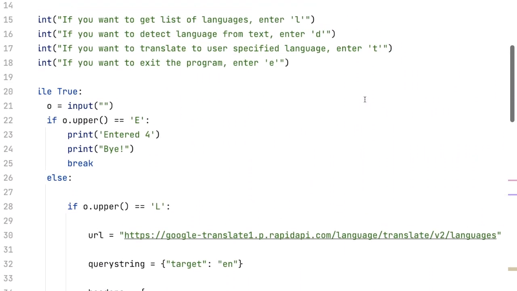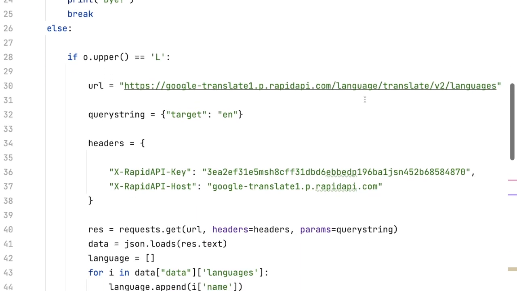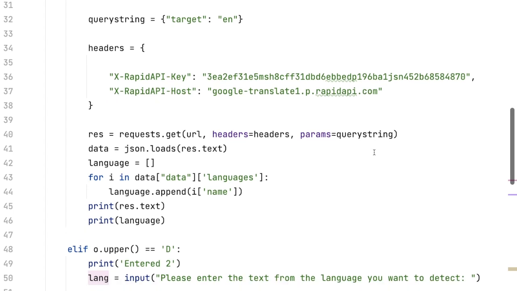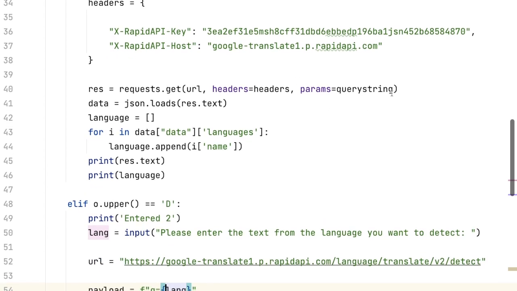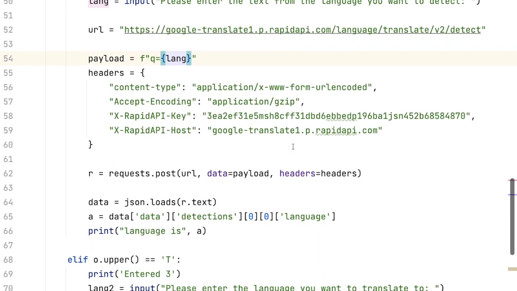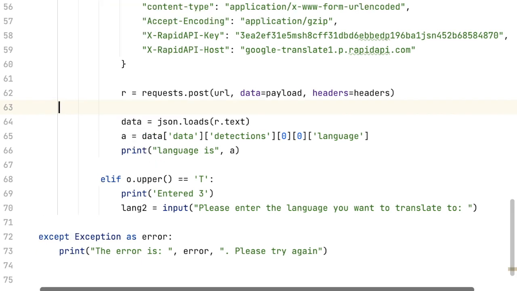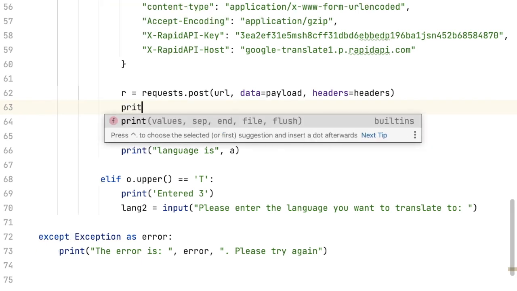For get, we can look at this one for an example. Here we have used requests.get, and in this one we have used it like this: URL, comma, headers equal to headers, and then params equal to query string, where params stands for parameters. Then I've said data is equal to json.loads, so now I'm parsing the data that I received. Then a is equal to data.